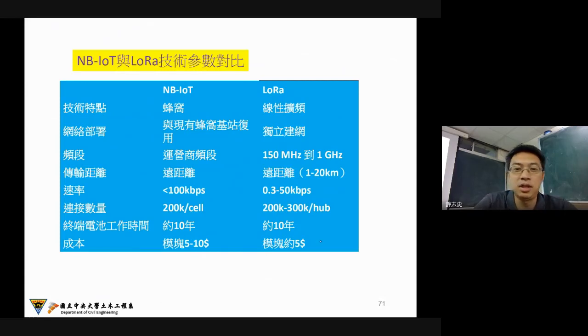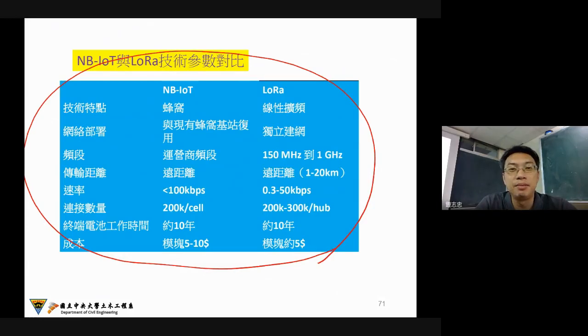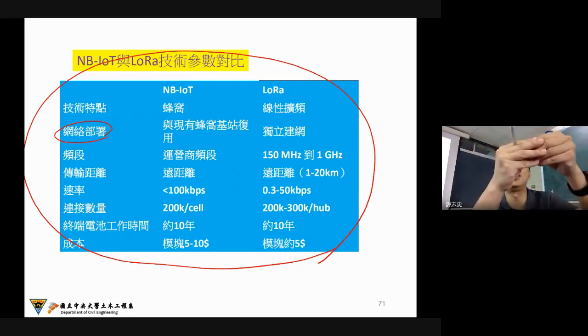So here this is just the comparison between LoRa and NB-IoT. I'm sorry in Chinese, but I would like to say it very quickly. For NB-IoT, you don't need to build the gateway by yourself because it uses the base station of the cell phone. So you just rent a SIM card and install it on the device directly.